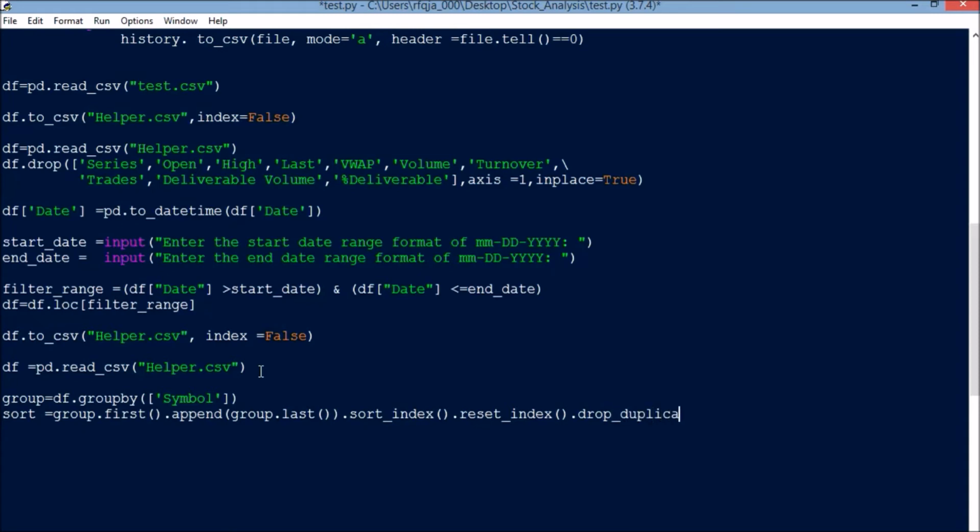Okay, now we'll be saving this to another CSV file, sort.to_csv. We'll be saving to the same file, helper.csv. Once this is saved, we'll again have this comma index, because we don't need the extra serial number there, so index equal to false. Once it is saved, we will be opening this file again.